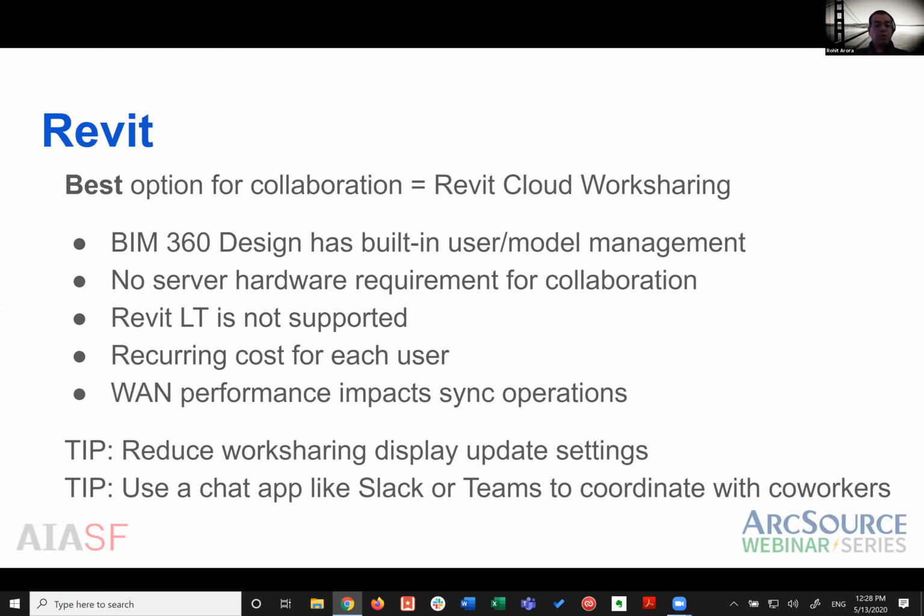The other thing you should be doing is use a synchronous chat application like Slack or Teams or even Google Chat to coordinate with your coworkers. When do you sync? When are they going to do save to central? Those are the things that you should plan ahead and always have this channel open.